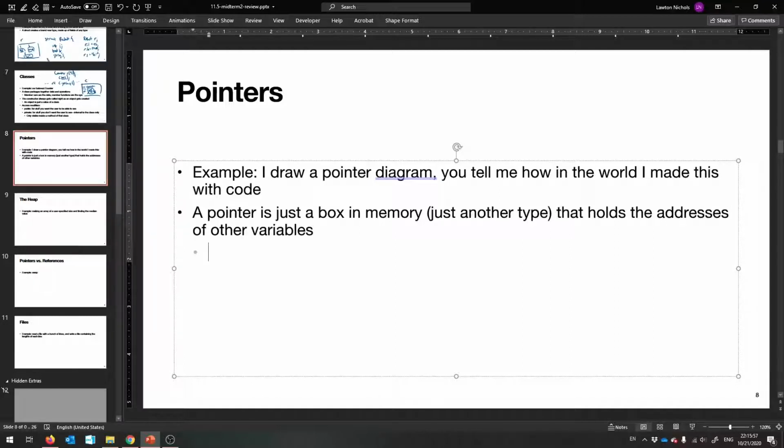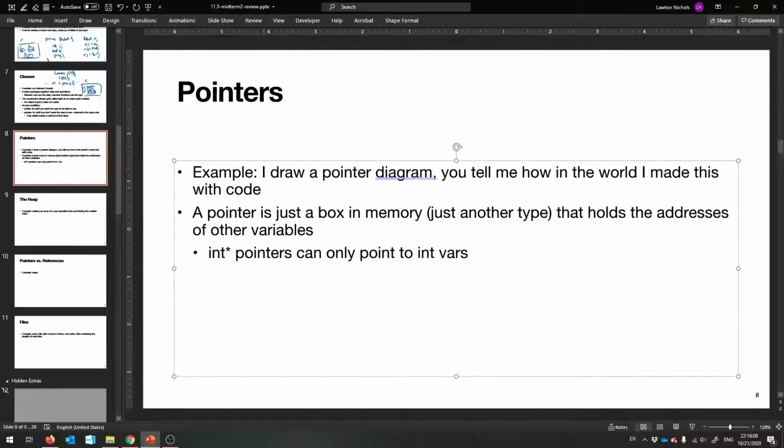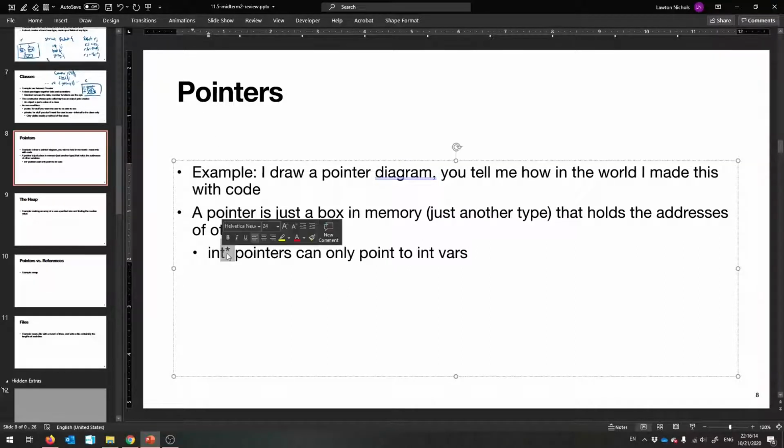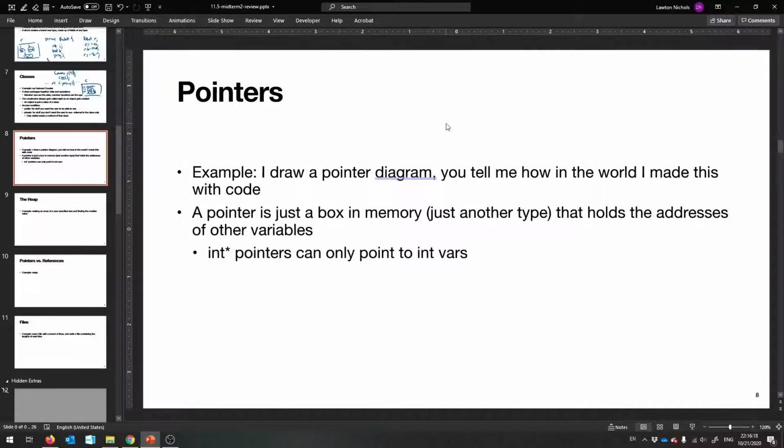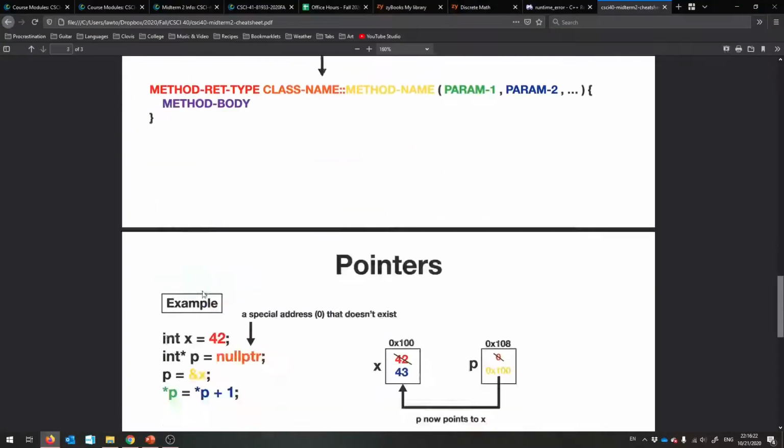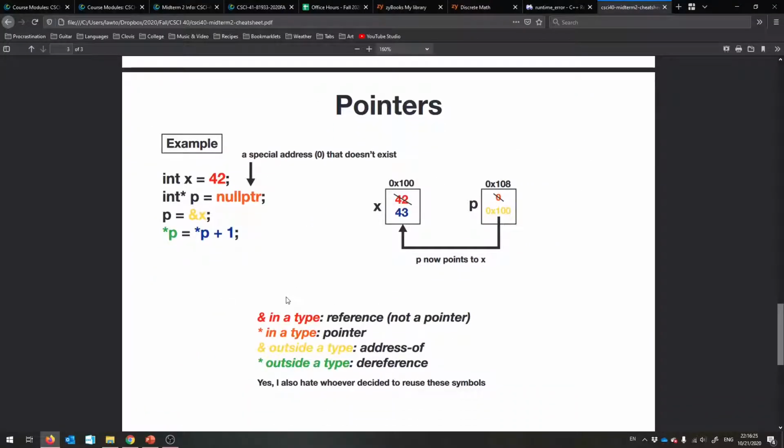So you have to be very explicit with the types as well. Int star pointers can only point to int variables. So just keep that in mind. The star means pointer to in a type, and if it's int star, you can only point to ints. You can't point to doubles, things like that. The types are very, very specific. So now we can get to this fancy thing here.